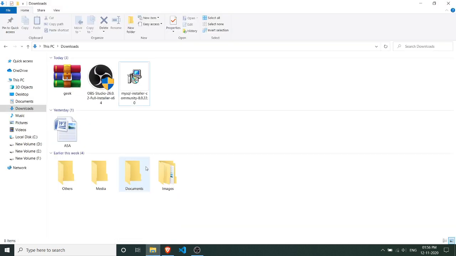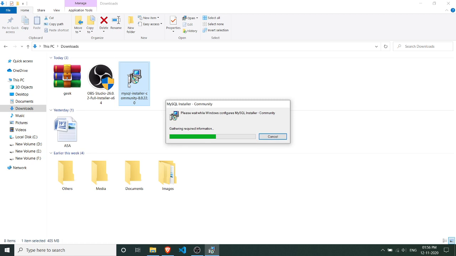To reduce time, I had already downloaded this MySQL installer. Now we will see how to install this. Just double click on this one. Actually it will take some time to install, so we need to wait. Now here click on yes.